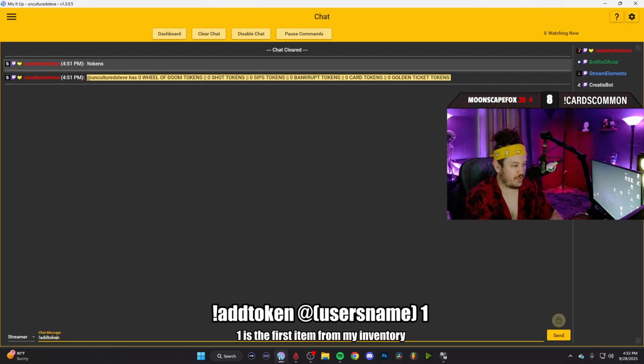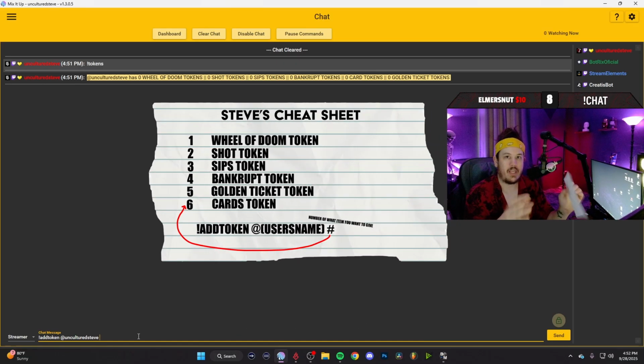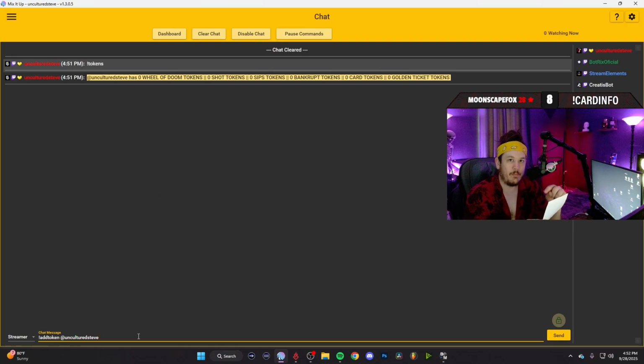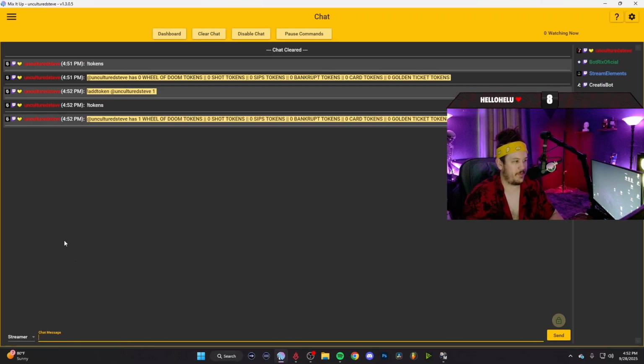So add token, and then at Uncultured Steve, or that user's name. And then what I did was I made a little cheat sheet here. So remember the second values we made, the 1, 2, 3, 4, 5, and 6. Those numbers represent the item from the inventory for my tokens list. So the first one is going to be a Will of Doom token. So we're going to do number 1. Tokens. And as you can see, it gave me 1 Will of Doom token.